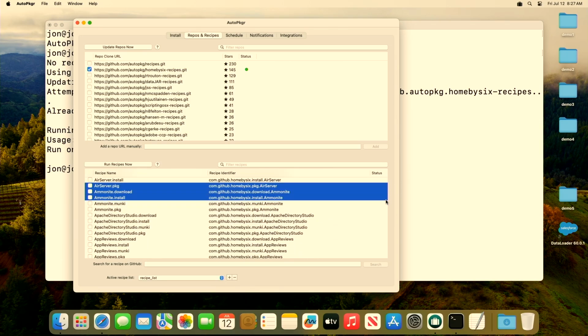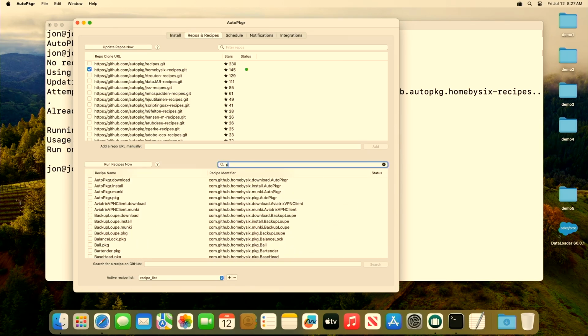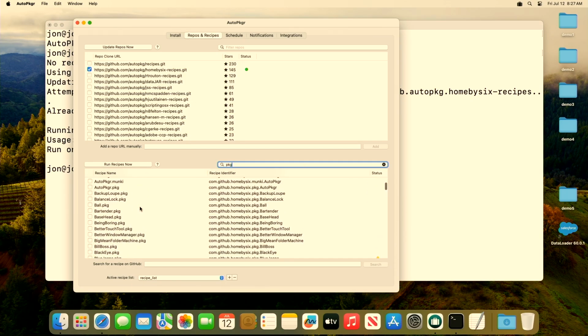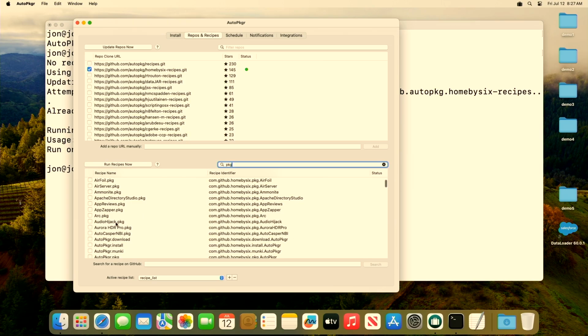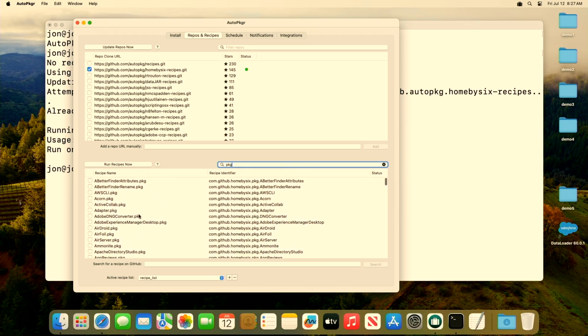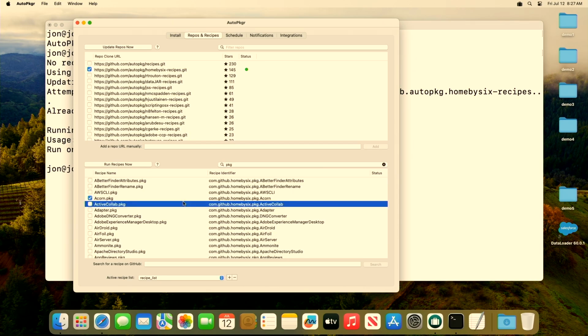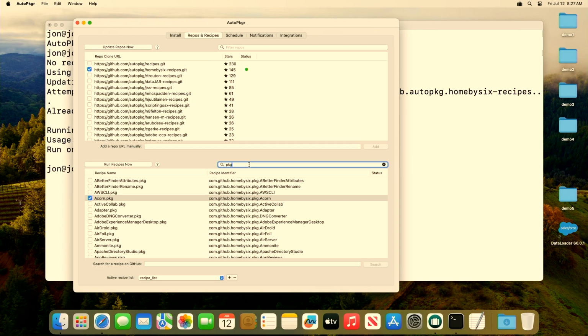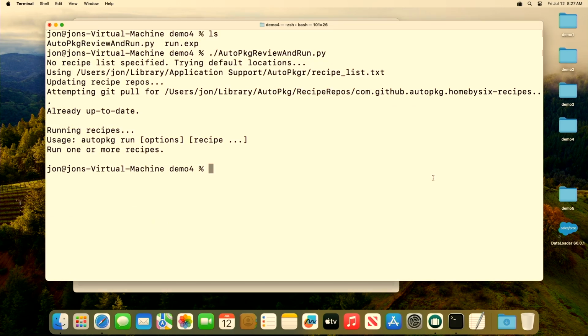I have nothing selected. So let's select a recipe. All right, let's select something that's not going to kill the network. Let's do Acorn. That's a good one. So I've selected Acorn. I've filtered out just by package, PKG, because I don't want to build these for Munki. I want to build these just as a straight up package. So I'm just filtering by PKG. So now I have that selected. By selecting that, it's automatically updated my recipe list.